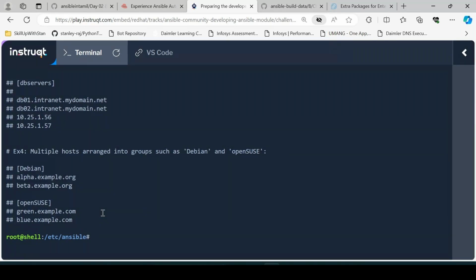Any questions till now? Are you clear with the host file? What is a host file, and how can we make use of it? Yes, sir. Okay. So the next one is the configuration file.